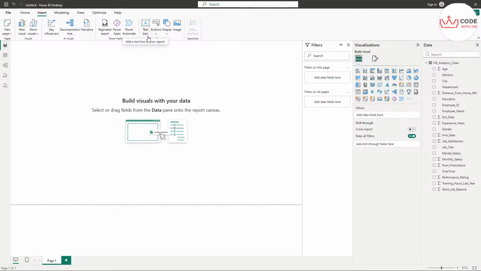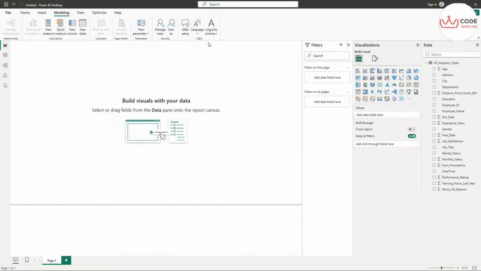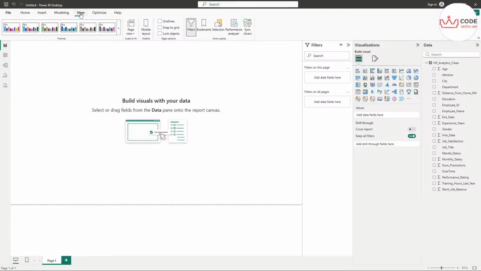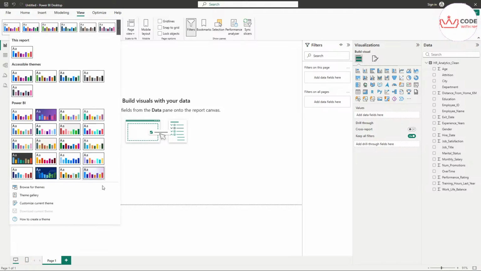So if you want to place a text box or button or shape or image, I think you already work with this type of stuff in Word, Excel or PowerPoint, but there are other things related to Power BI, and charts and graphs. Then Modeling, there are other types of model also. I will come to this when we start the detailed dashboard. View is nothing but where we can change the color and everything of our dashboard or charts and other things.